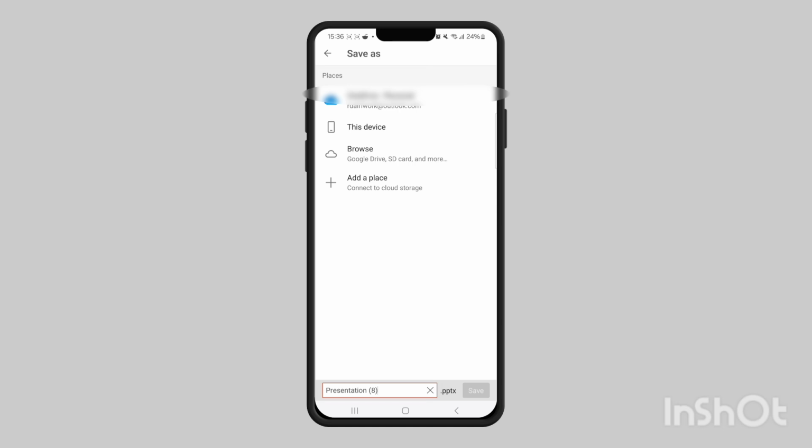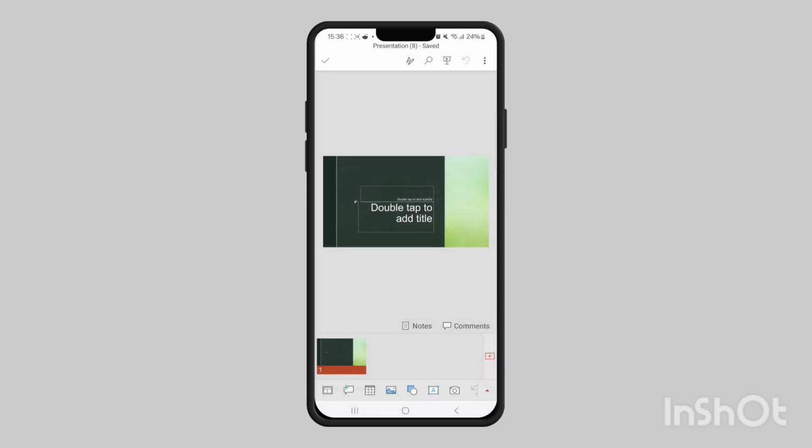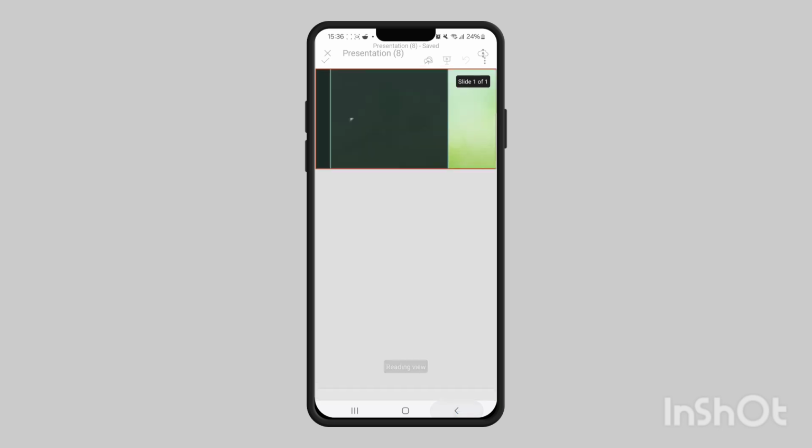So in order to save it as a PDF, you need to save it as a PPT to your device. So press this device, and then select Download, and then press Save. So next up, we're going to close the PowerPoint and then open it up again.